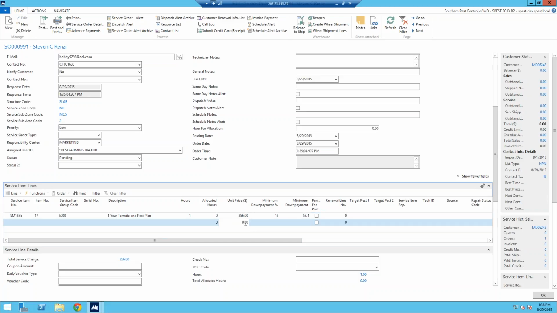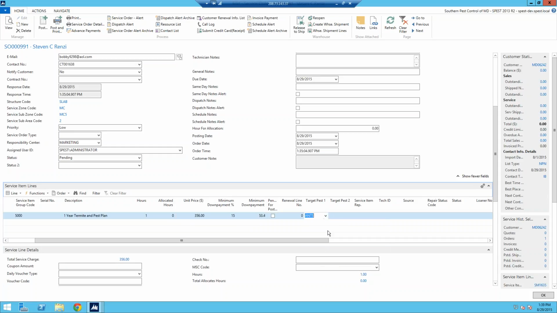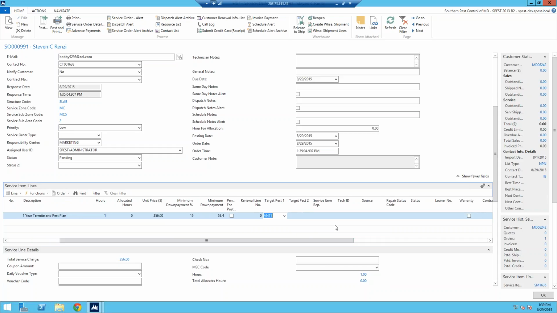Okay. As we scroll over to the right, you'll see fields for target pest. So let's say they're having a problem with ants. You could fill that in there. We have a field for service item rep. This is where the person who is scheduling this appointment, who will get credit for the commissions, will select themselves here, so we can track this for payroll purposes. I'm going to say it was me, B. McMichael, who will get credit for this.